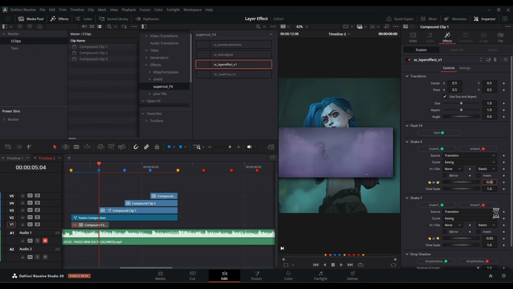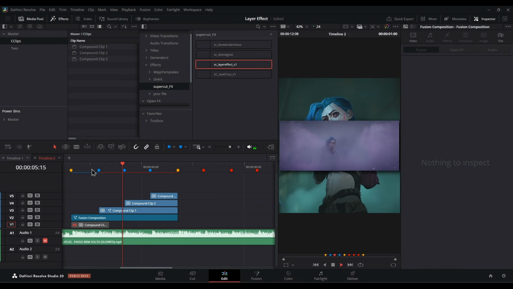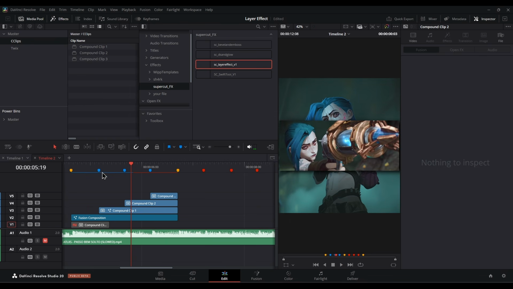I will turn on shake X and Y. If your video is too long, this shake will be kinda slow. So I will set this one around 2 or 3, which will be perfect. Looks really good for me.